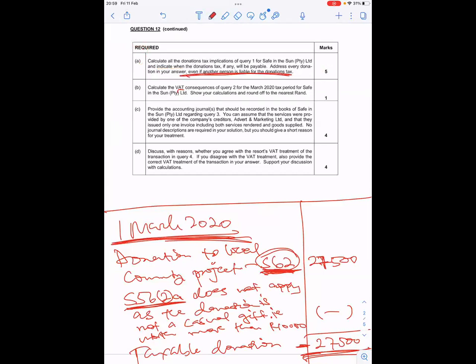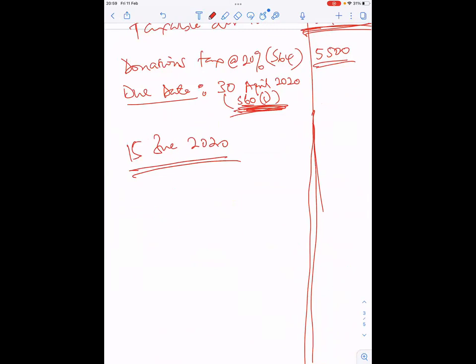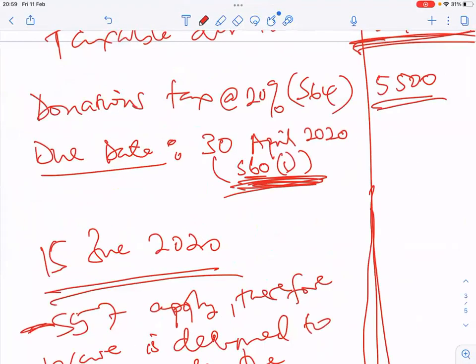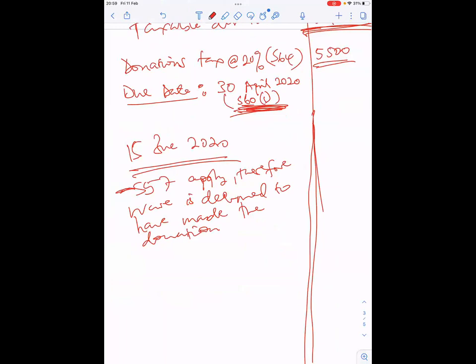To calculate. So here we are going to say that now section 57 applies. Therefore, whoever is deemed to have made the donation. So here we need to give a little bit of background. Is it calculated for the company? For the company, there's no liability because section 57 applies. Section 57 says that if someone instructs a company to make a donation, that person who gave the instruction is the one deemed to have donated.